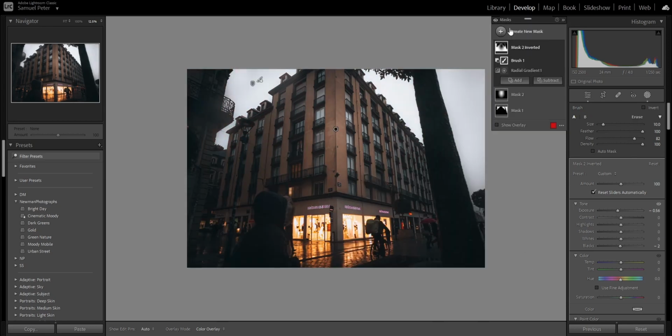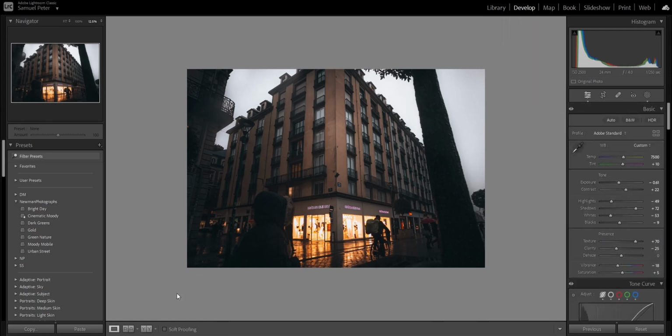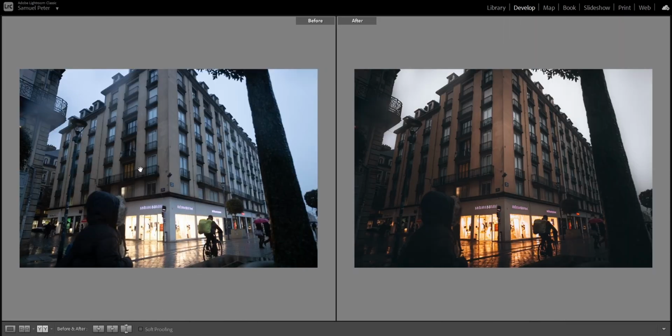Perfect. Now let's do a before and after the masks. Before and after. And this is what it has done. Now let's do a general before and after. In this before and after, as you can see, we really use the masks to draw attention to the front of the building, right? Because this is what is right in front of the camera. That is what we want to see. And we use another mask again for the sky and another mask to darken everything around the front of the building. So as you can see, this Moody preset works really, really well for rainy day shoots as well.